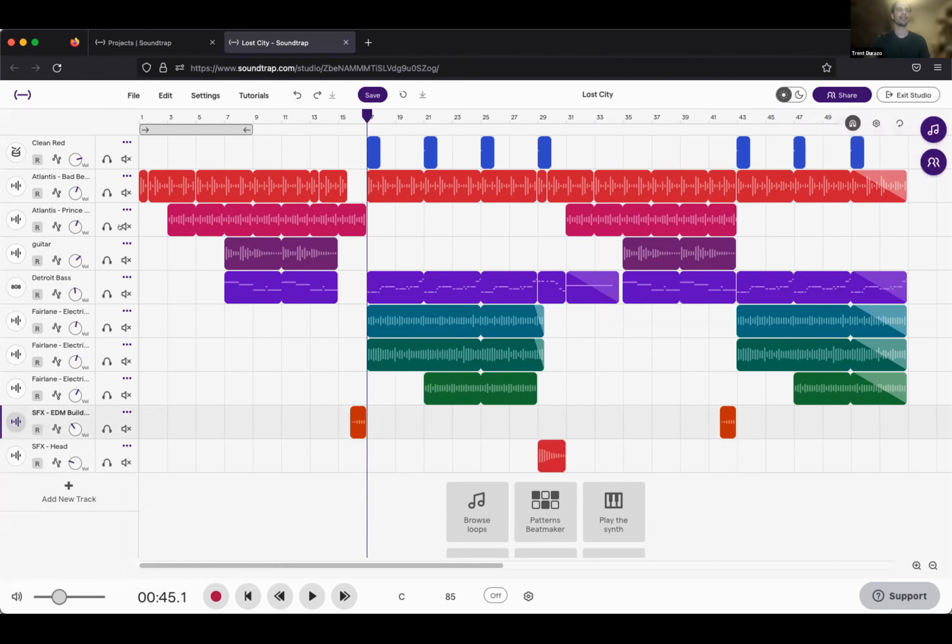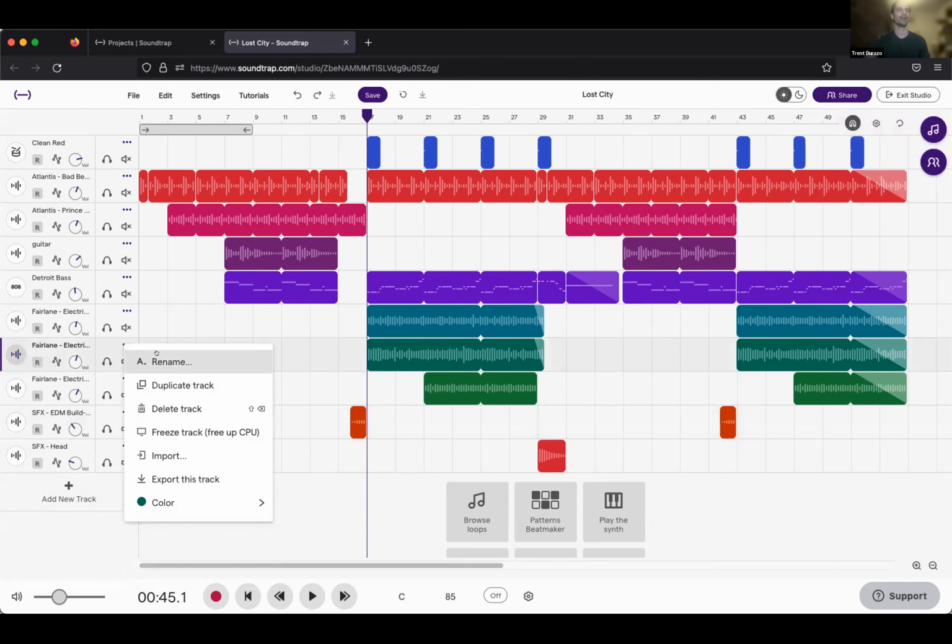And that covers the track header. We got mute, solo, volume, and then our settings where we can rename, duplicate, or delete. We're not going to be doing any freezing. No need for importing or exporting. If you want to, you can change the color. I guess the color's down here. That's sort of just a preference.